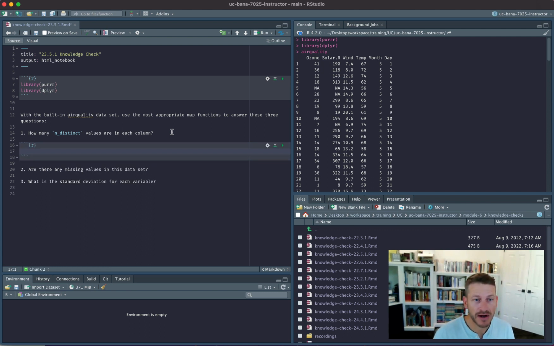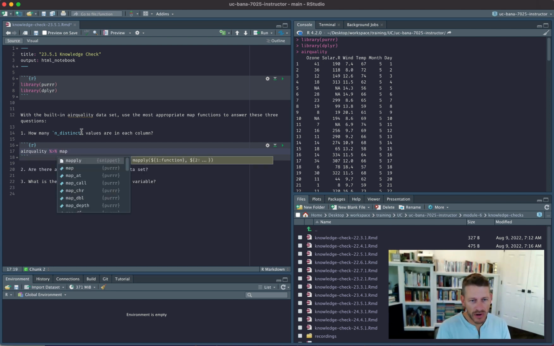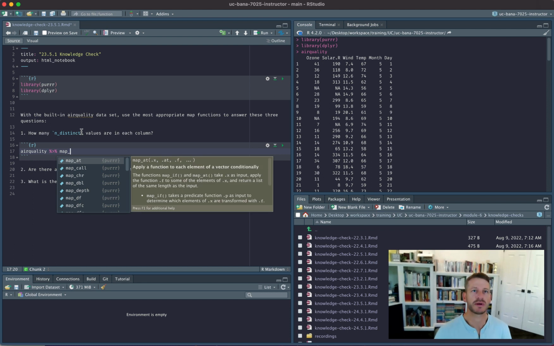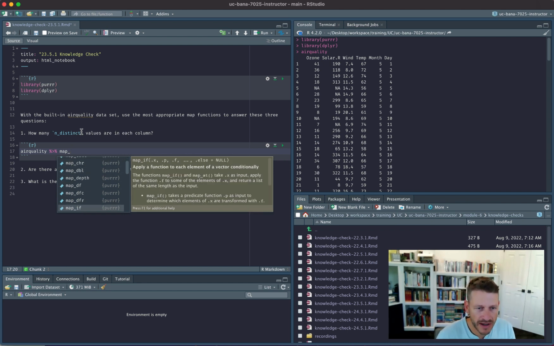Well, the dplyr function n_distinct will count how many distinct values are in a given column. So what we can do is we can say airquality. Now, whenever we apply a map function, we want to think about what do we expect the output to be. So in this case, we want how many distinct values. So that's going to be an integer, right? So let's go ahead and we want to find the map function that returns an integer. Okay, so that's the map underscore int.